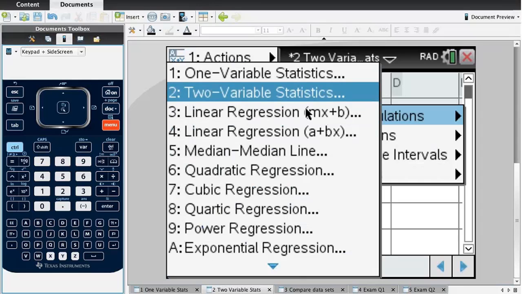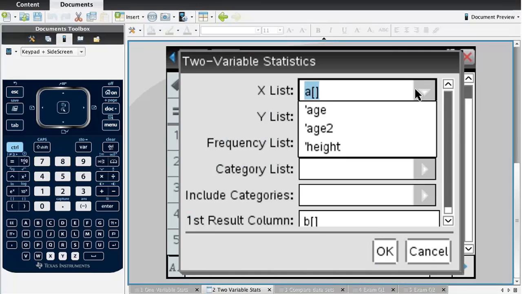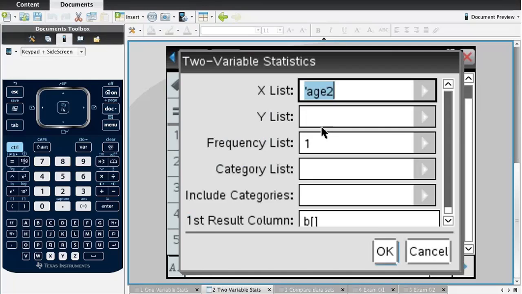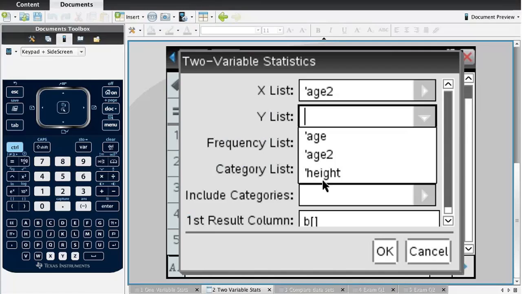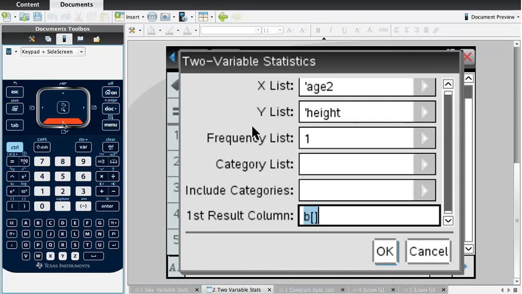Okay, so my X list is in A, but I like to choose my age 2. My Y list, my second variable, that was height, so I'm going to choose that. Okay, frequency is fine, I can leave that. And go down, down, down. Okay, once again, I need to change this to column C because I don't want to override my data in column B. Okay, press enter. And here is my statistics.